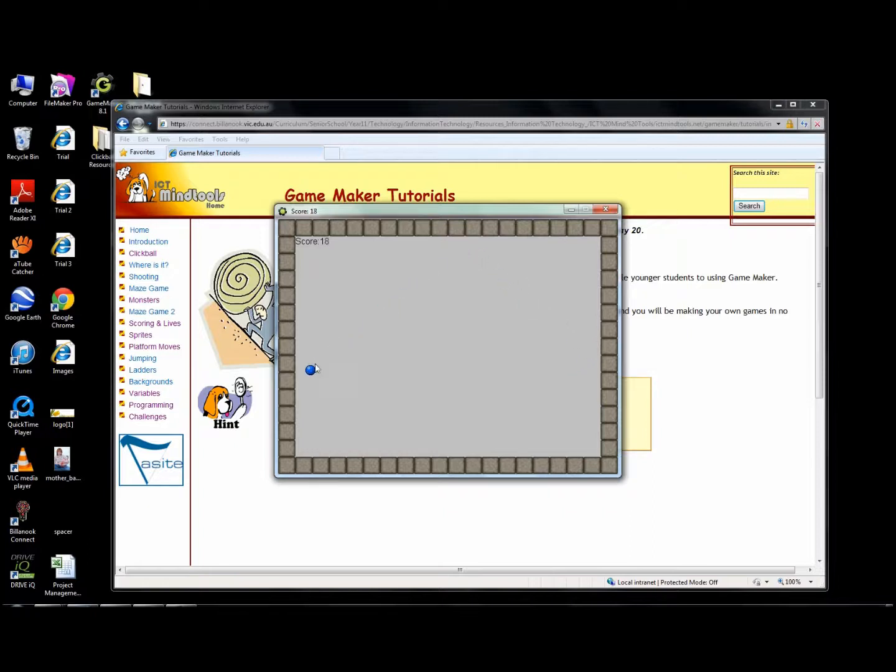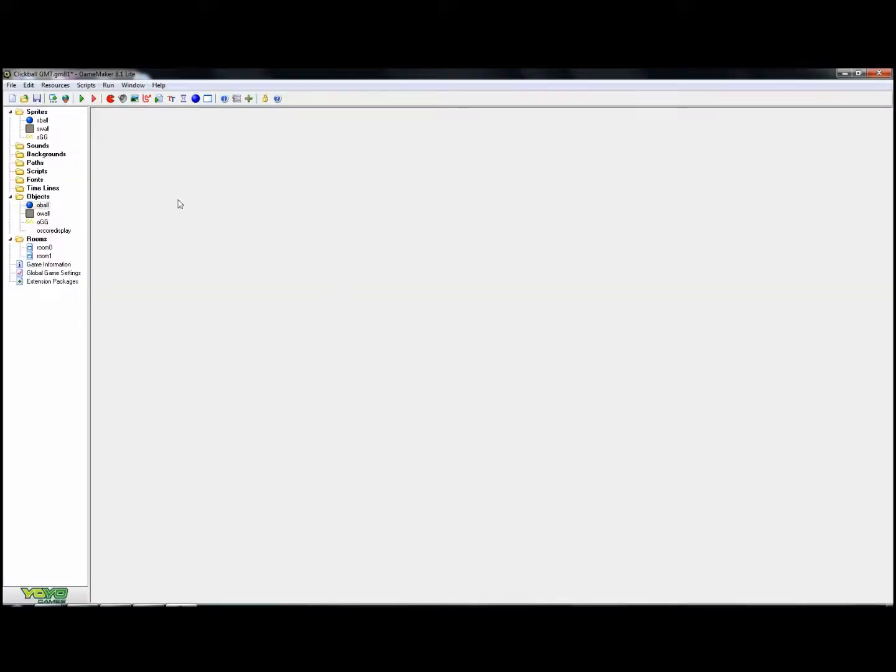Also, you can see in the upper left corner, there is an increasing score counter to display your score. And there is the end room.